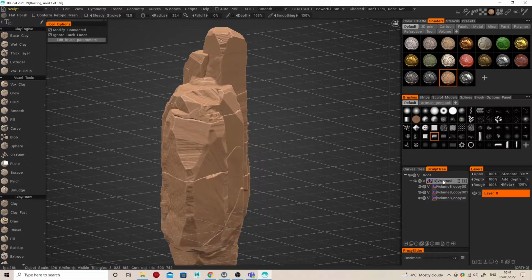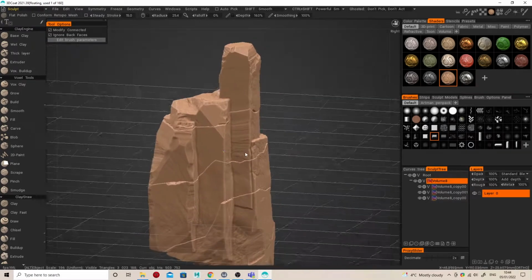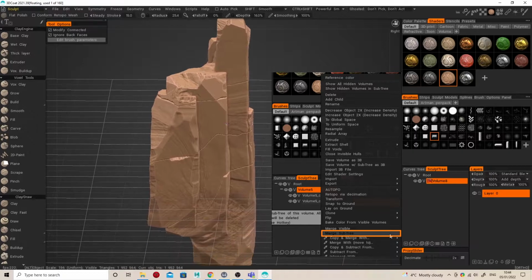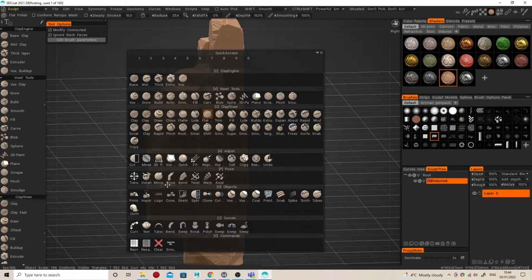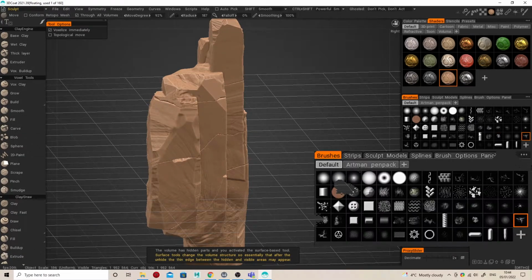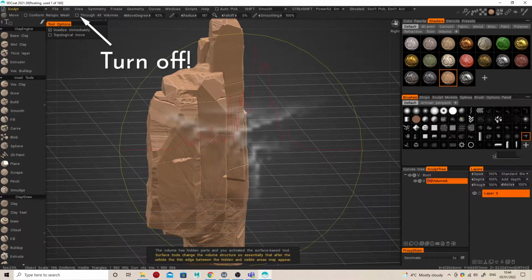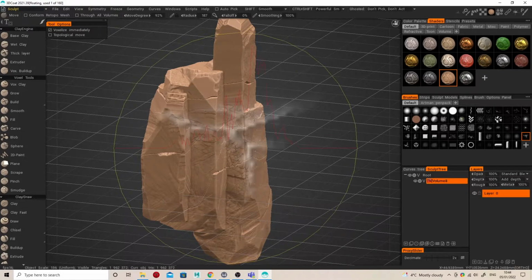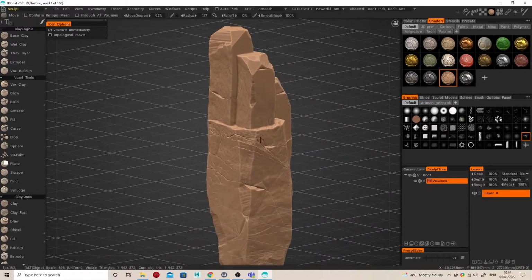Now I'm going to go back to the root of the Vox tree here. I'm going to right mouse button click and go Merge Subtree. This is a bit like flatten layers in Photoshop. It's going to take all those splits and those different objects that I created with the split and make it one object again. Now I'm going to go back to Move and choose a different alpha, which is kind of like a cracky alpha. Turn off through all volumes, because I've only got one object now. I haven't got multiple layers. I'm going to add some more texture to this.